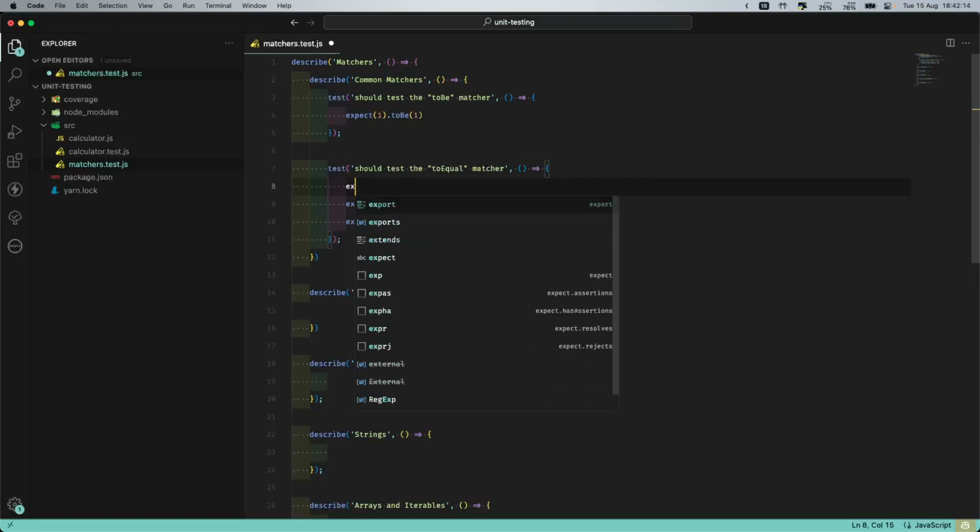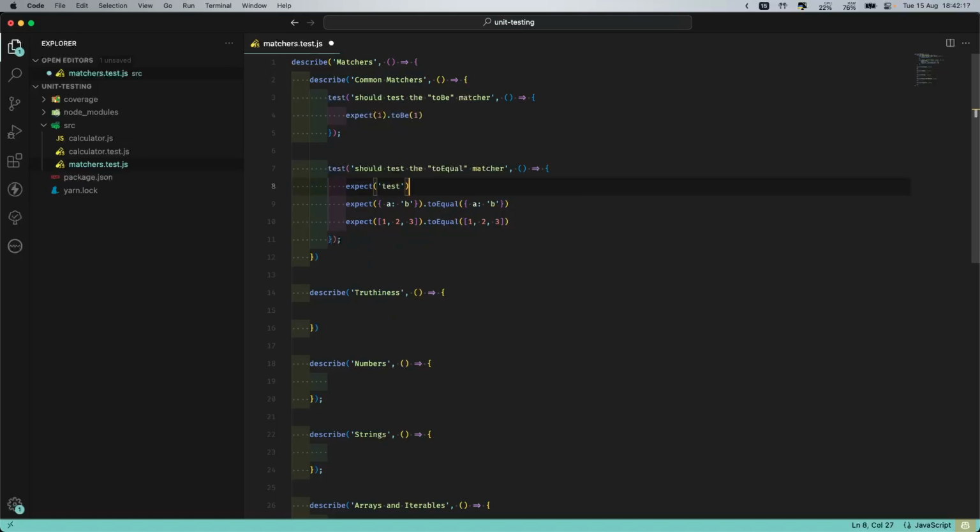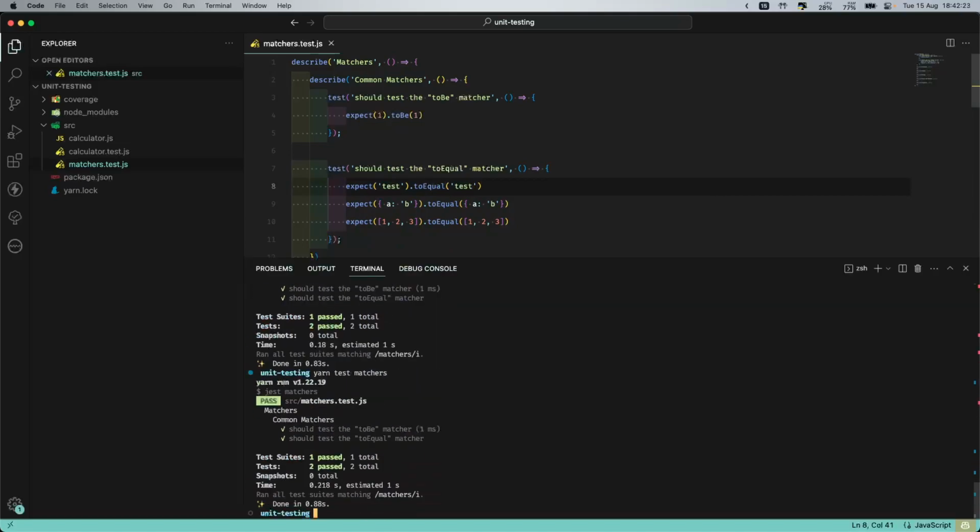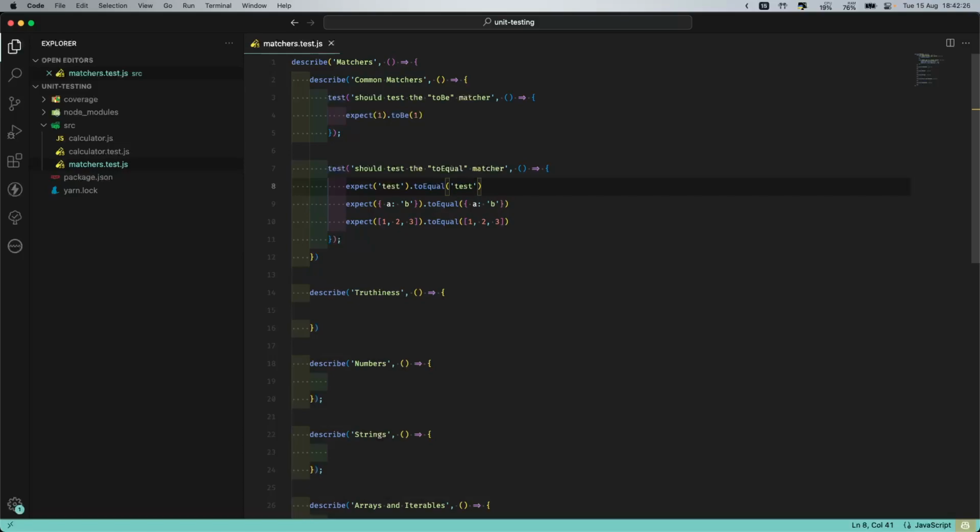But I can still compare pure values. So test to equal test. Perfect. And as you guys are seeing here, I am using more than one expect inside a single test, right? We can do this, but it's not recommended because a test suite should test just one thing. So if we are starting to test more than one thing here, it is probably a red flag for our test, because our test should just test one specific thing.